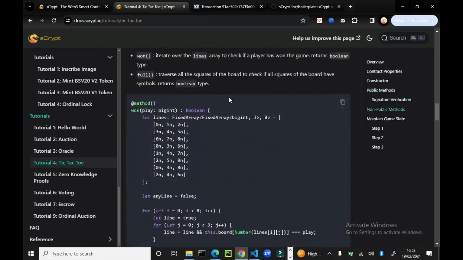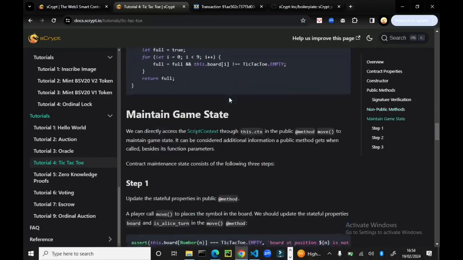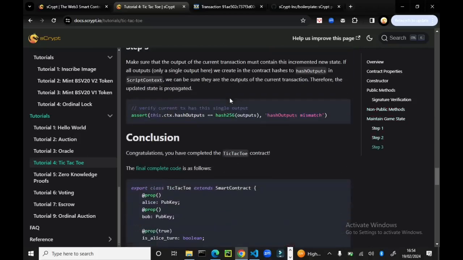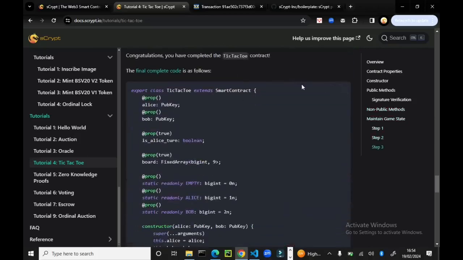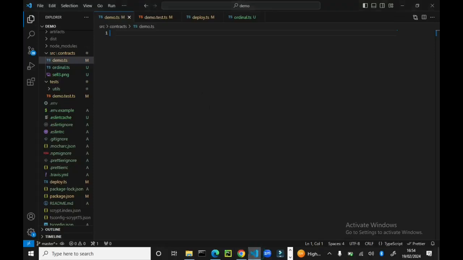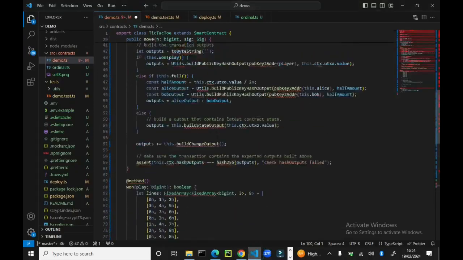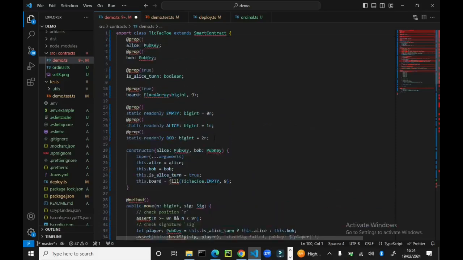So we have the code complete here. Let me copy the code so that we can explain and implement it. Let me copy it and move back to my VS Code. Let me press the contract. Oh, a lot of errors. Because we didn't import anything, let me import them manually.